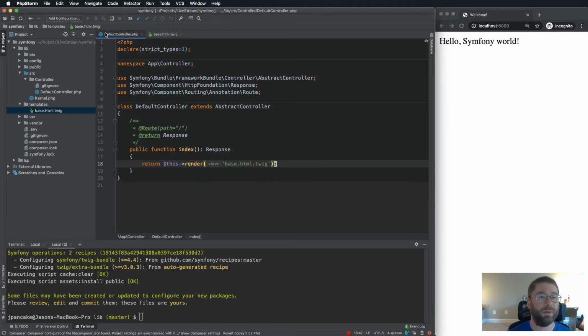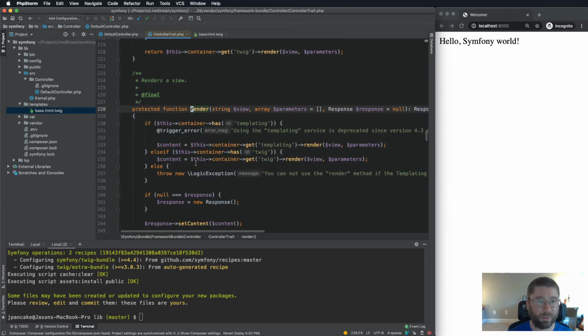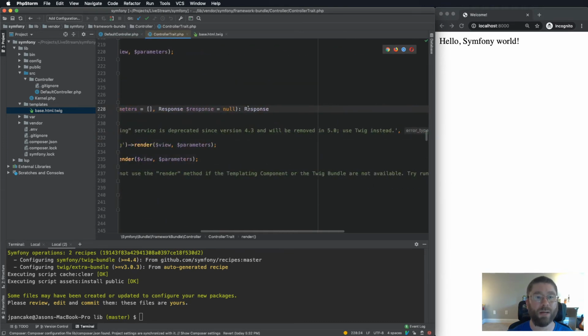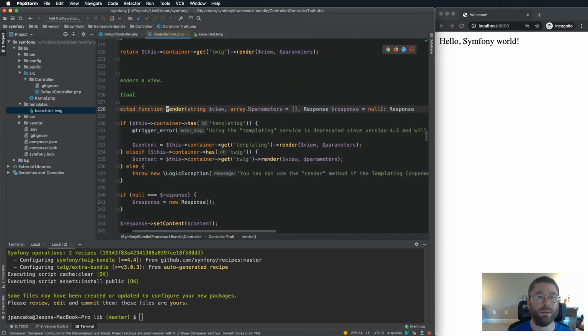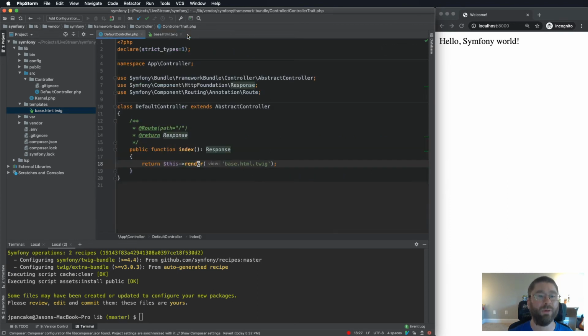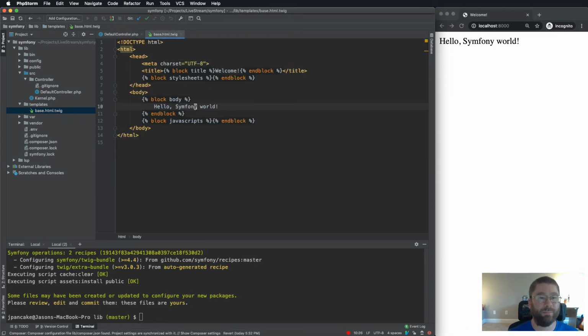So now, for a response, render still returns a response object for us. It's doing that for us. What render does is take in the string name of a template, and render the results of that template.